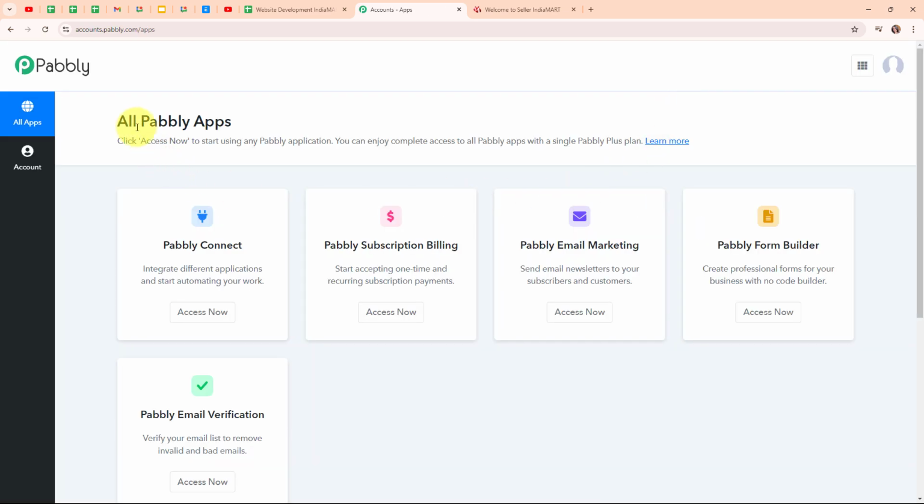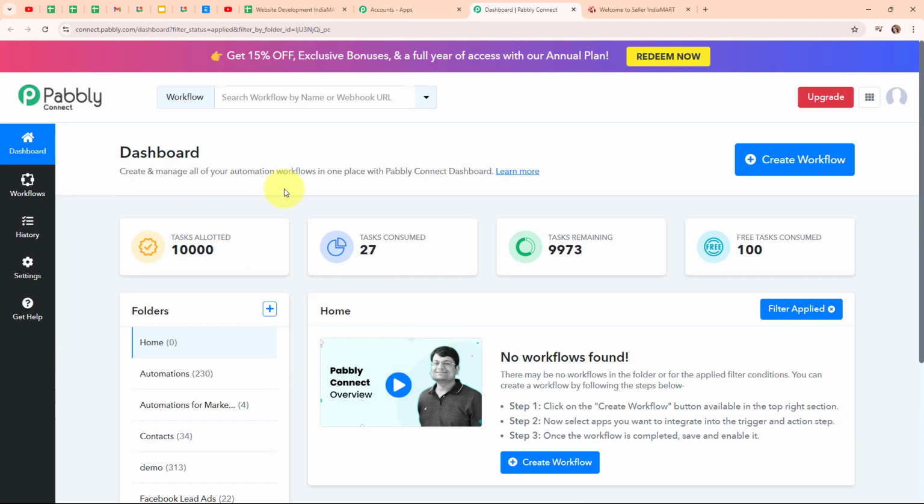Now after signing in, here you can see all Pabbly apps window where you can see all the applications of Pabbly. To integrate my applications, I'm going to use Pabbly Connect. Now this is the dashboard of Pabbly Connect and to build my connection, I need to create a workflow first. So for that, I'm going to click on this create workflow button given on the top right corner.